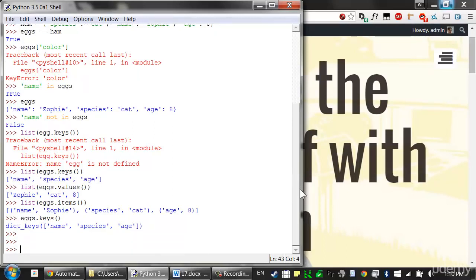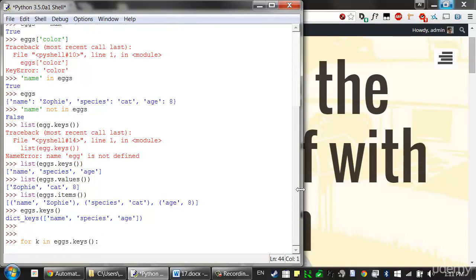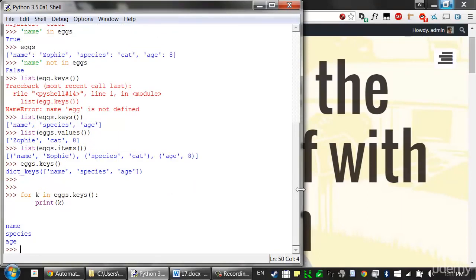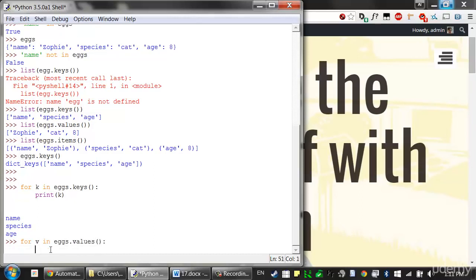But you can use these methods in for loops. Like if I say for k in eggs.keys(), print k, then I can print them all out. Here, I can use each key in the eggs dictionary inside this for loop. And the same for all the values as well. You know, I have whatever code that uses the v variable that stores all the values.